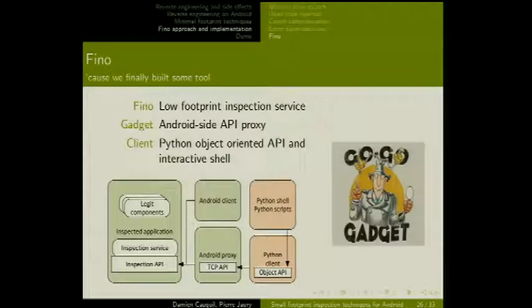So the tool is called Fino in reference to that very cool person that was Inspector Gadget. It's actually a set of tools. There is Fino, the service we inject in the application. There is Gadget, the proxy I told you about. And there is our client side on the computer. So, sorry. Let's do some demo now.